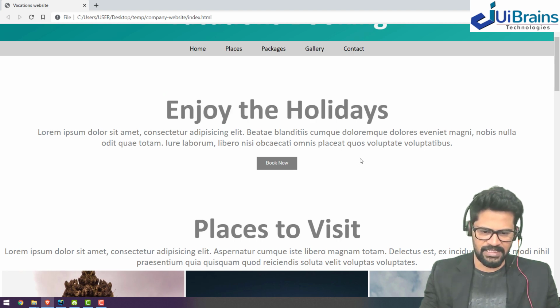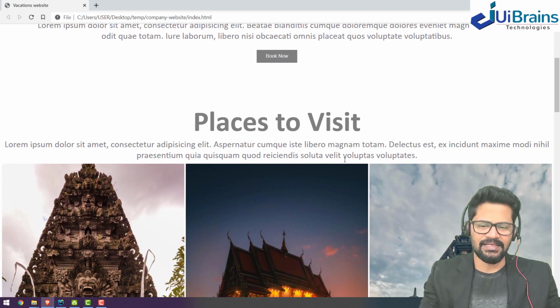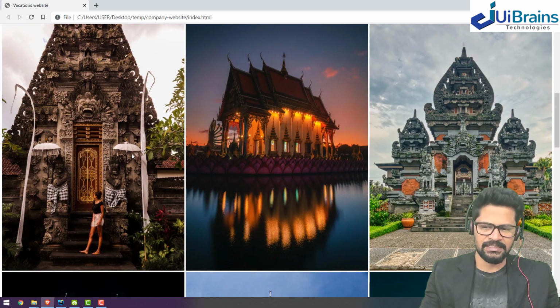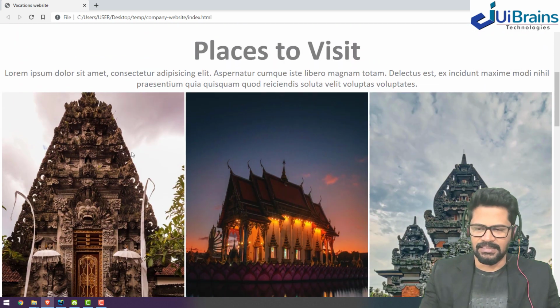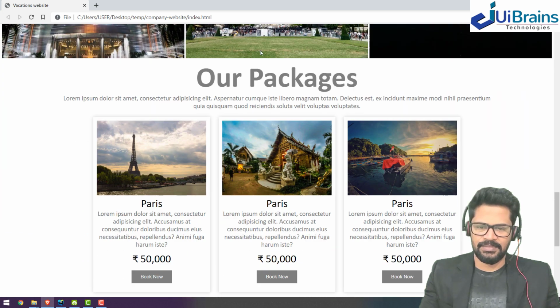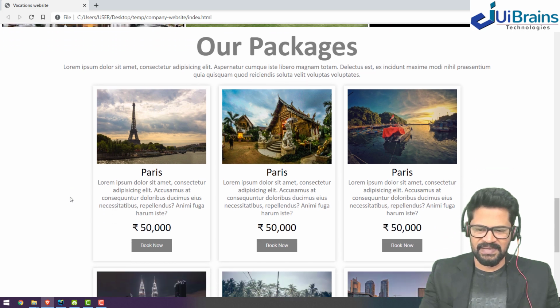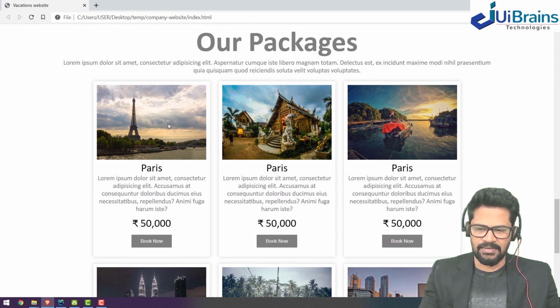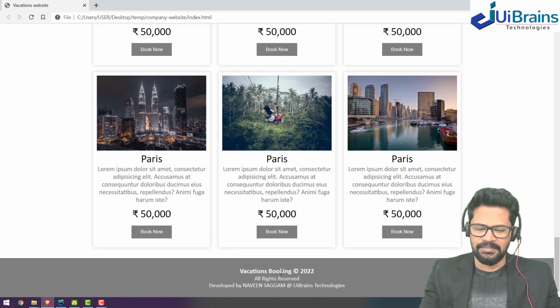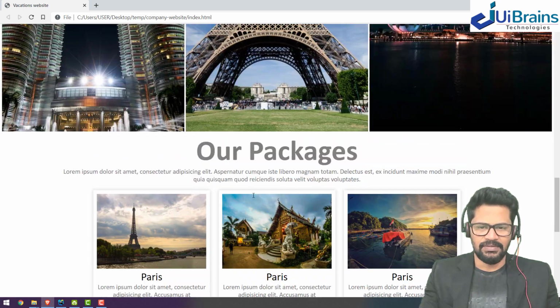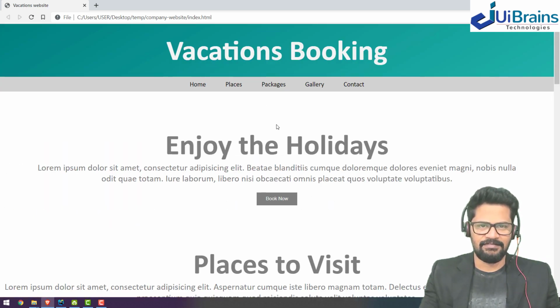So, enjoy the holidays. And then under that, we have places to visit, and we have a gallery of images which displays a different set of images for different places. And then below that, we have a packages section, which contains various packages with their amounts, and all the cards are designed. This is just figure and figcaption tags of HTML with some different styles, and below that we have a footer. It's a very simple website, and let's start developing this website now.